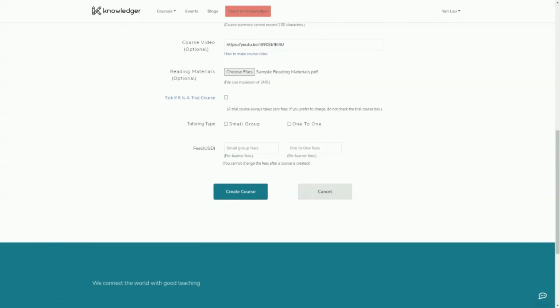If you would like to create a free trial course, you can put a tick here in the box. By doing so, the placeholder for fees will be brought automatically. However, you may still want to create a trial course that charges fees. In that case, you don't need to put any tick here in the box.